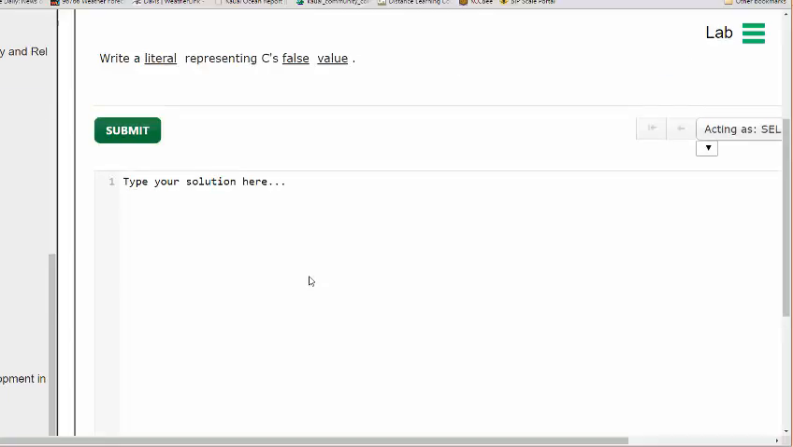Write a literal expression representing C's false value. So C meaning the program language. If something is false, what is the literal that corresponds to a false? It's a 0. That's all the program is asking for. It's just worded a little bit strange. Let's move on.